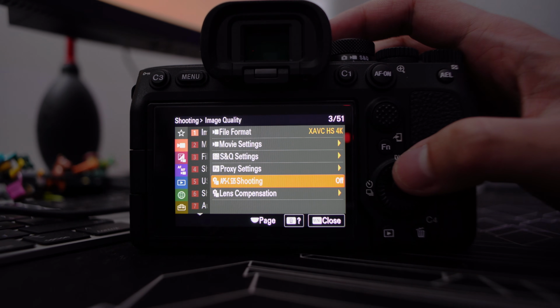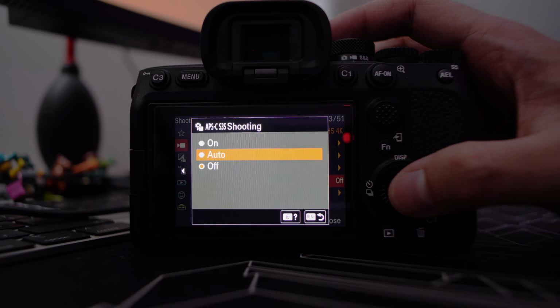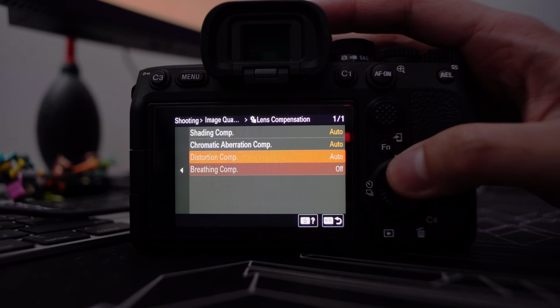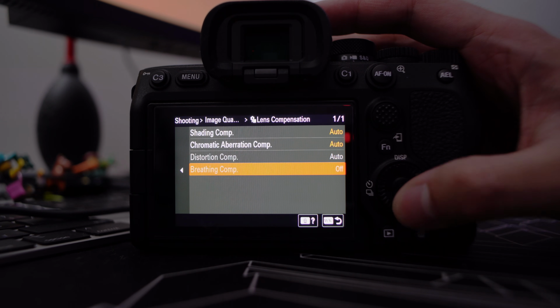Proxy settings, I don't usually record proxies with the A7IV because my machine can handle all the footage. Okay, so APS-C S35 crop shooting, usually it's set to auto, but we're gonna turn it off so that we can manually pick if we want to shoot in crop mode or in full frame mode. Next one is lens compensation.